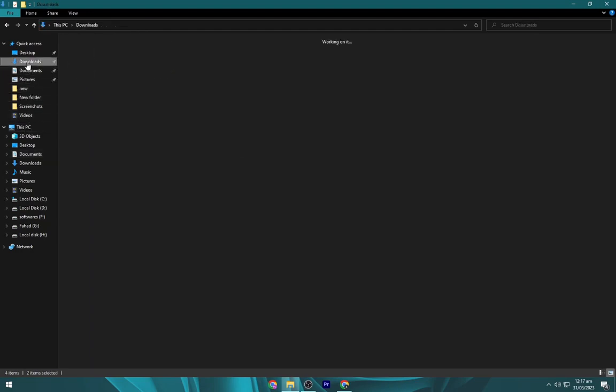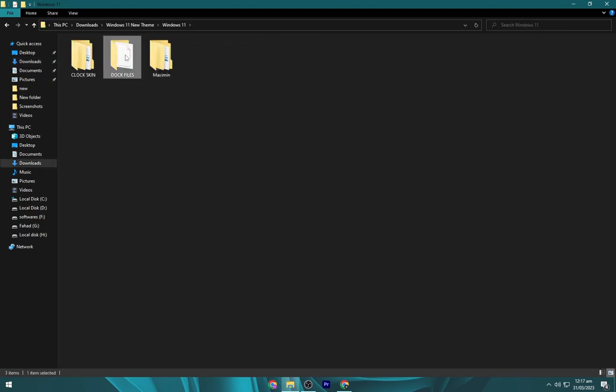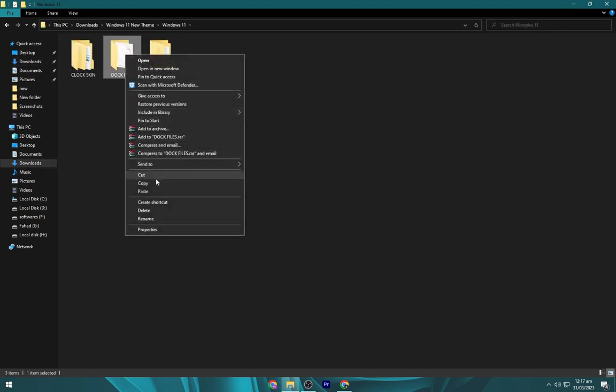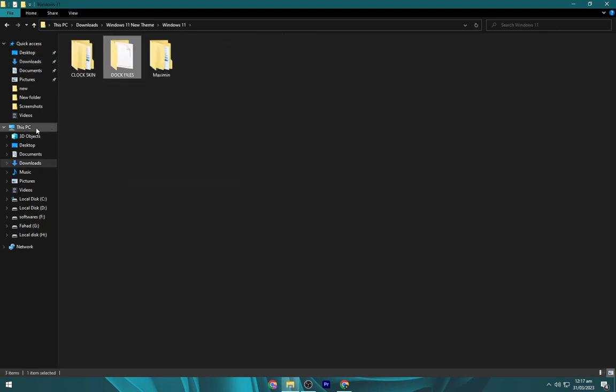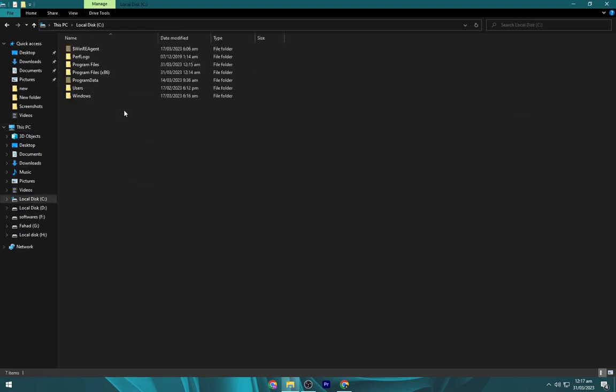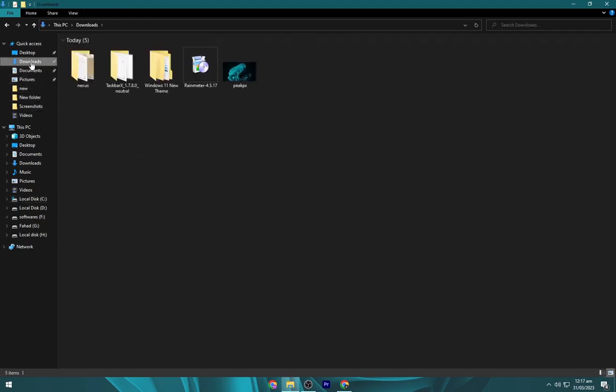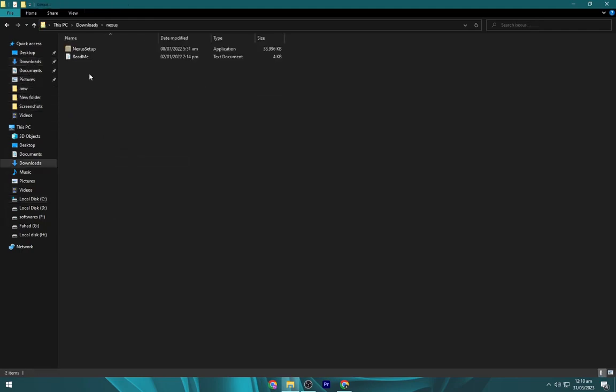Now go to the Windows 11 theme folder again, copy this Dock Icons folder. This time go to the local disk C and paste it here. Go to the Downloads folder and open the Nexus Dock.